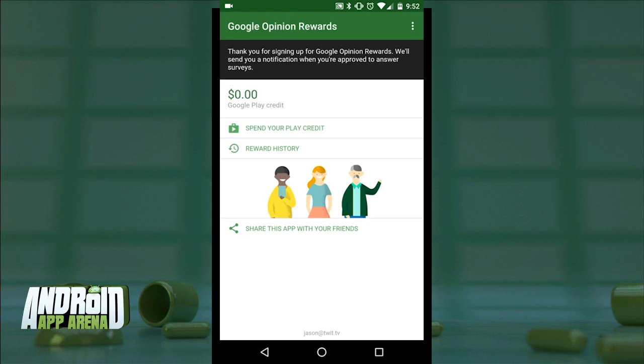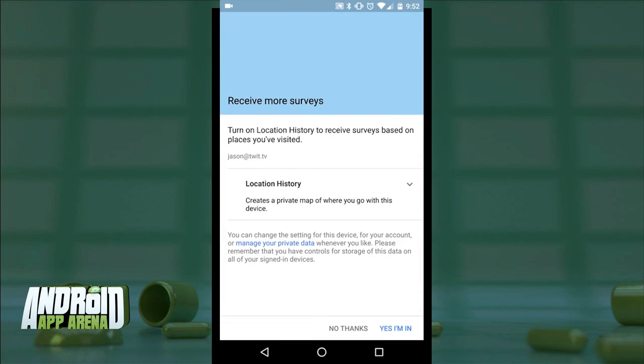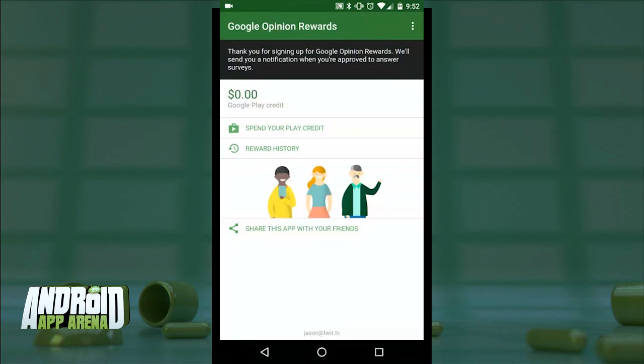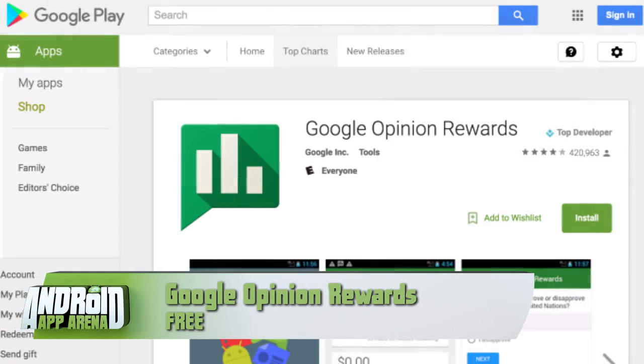I hope that happens. Once I have credit, this main screen will show what I have in my balance and allows me to tap through to the Play Store to spend it on whatever I like. People swear by Google Opinion Rewards, and it might be just the ticket that you need to pick up an app that I've recommended on this show. Find Google Opinion Rewards in the Play Store for free.